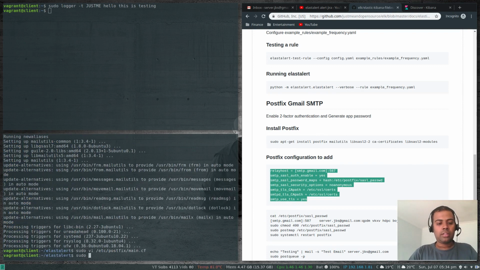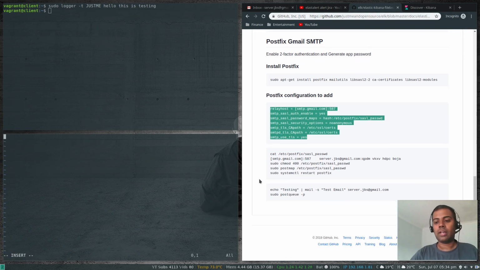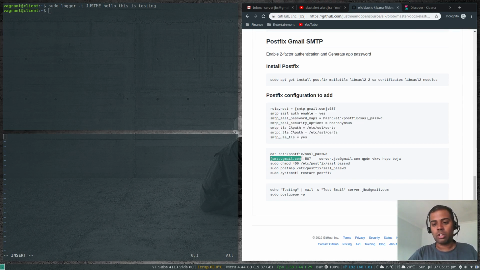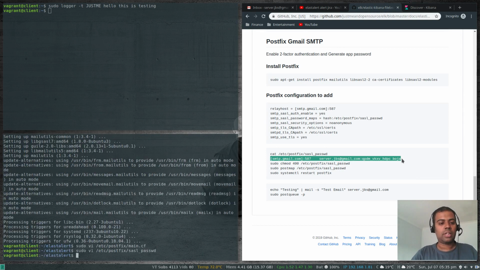Save that file, then sudo vi /etc/postfix/sasl_password. There won't be any file with this name, so you have to create it. Here is where you need to enter your credentials: smtp.gmail.com, and the SMTP port is 587. My username is server.jbs@gmail.com, and the password is this one. Copy that, paste it, and save it.